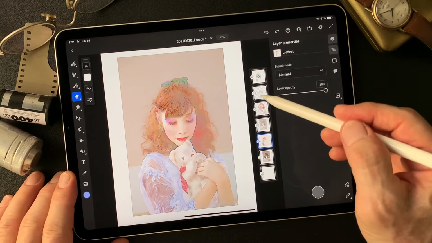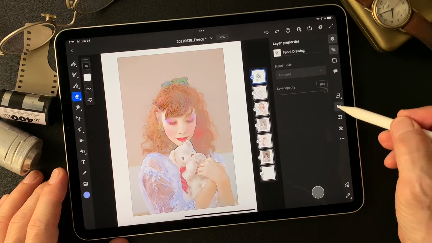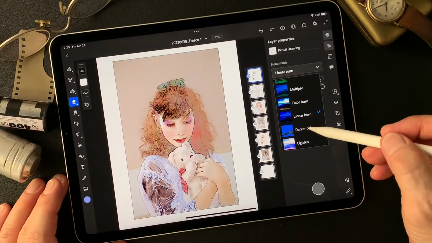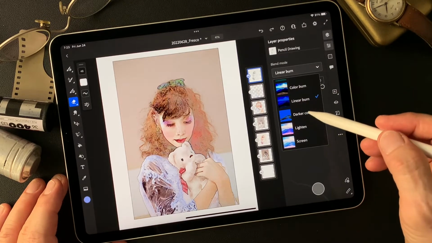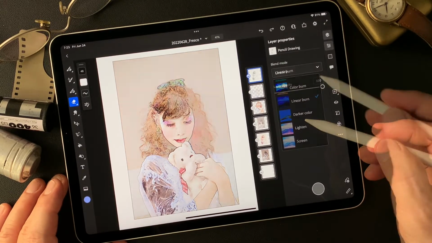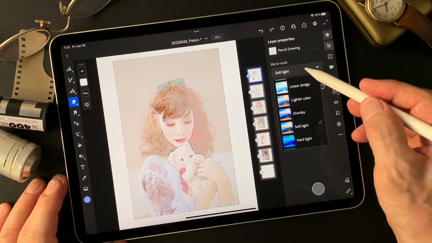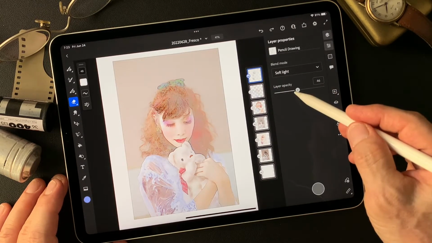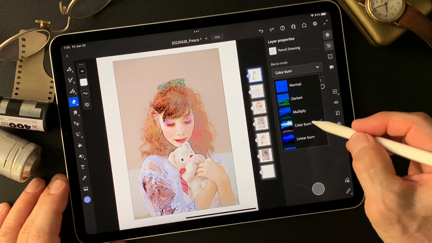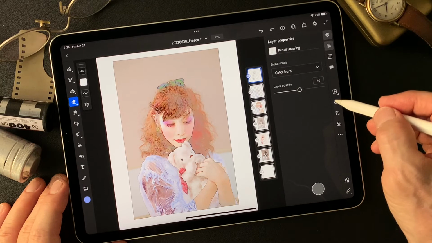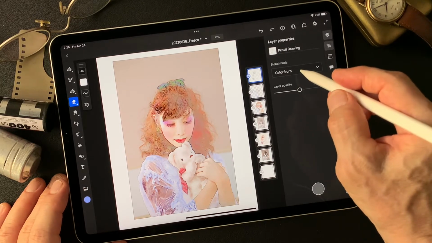And let's see this pencil drawing type image. Change blend mode. Okay, let's see darker color, linear burn. This is too dark. Well, look for nice illustration type image. Pastel color, soft light, maybe color burn. 50 maybe. Okay, just leave it this way.